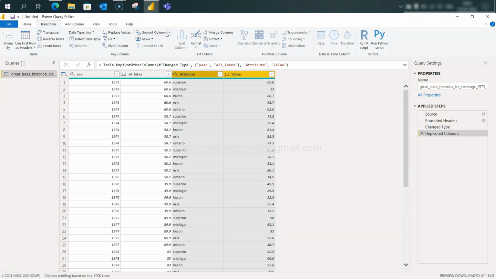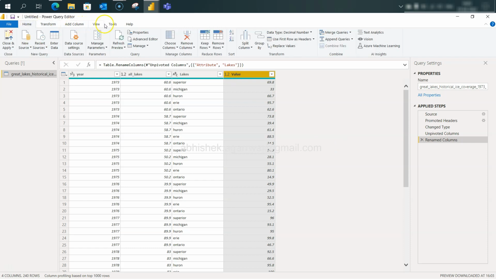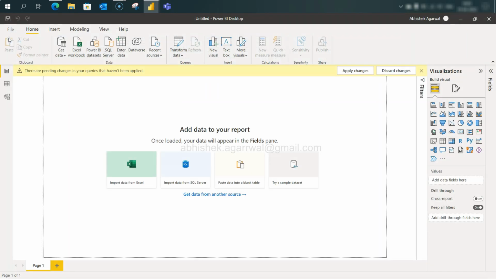So if I click it over here, you will see that you have this column attribute and values. Attribute is your lake's name. So I'll double click over here and I will say lakes and their value, right? We can double click and change that as well. So this is number. If I go to home, no, not over here, but anyways, 1.2 is basically a decimal number. This is decimal, this is year, 1, 2, 3. All right, fine. I'll close and apply.